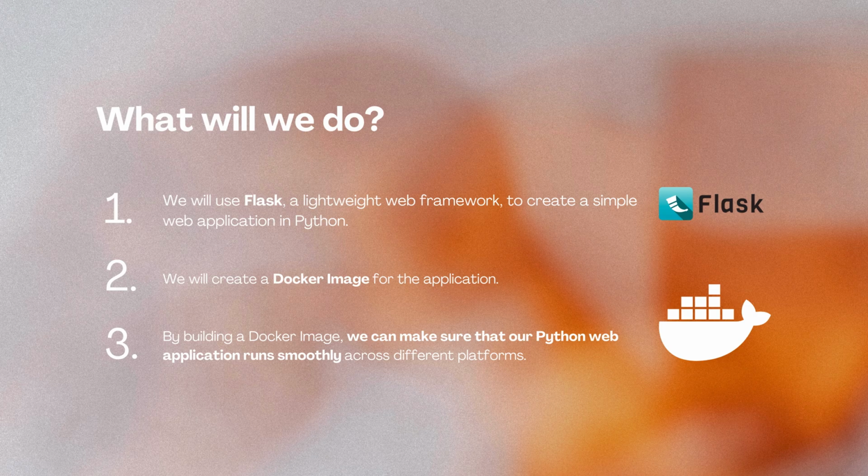Now, we will use Flask, a lightweight web framework, to create a simple web application in Python. After this, we will create a Docker image for our application. By building a Docker image, we can make sure that our Python web application runs smoothly across different platforms.